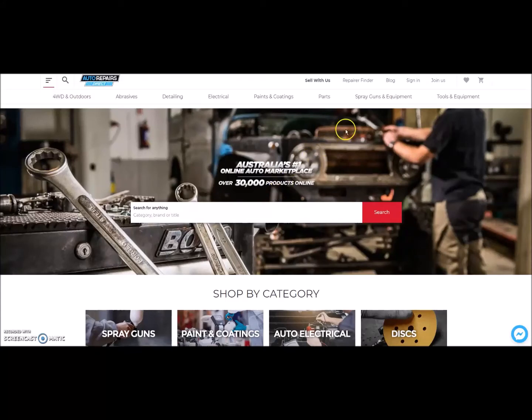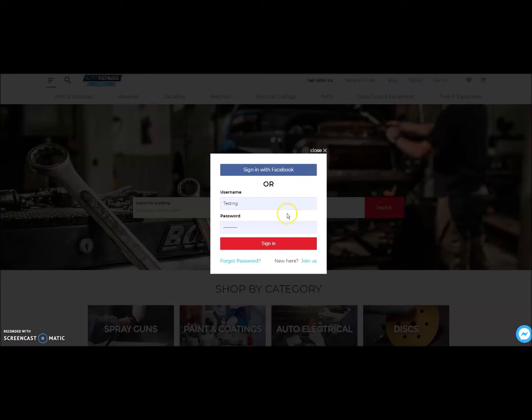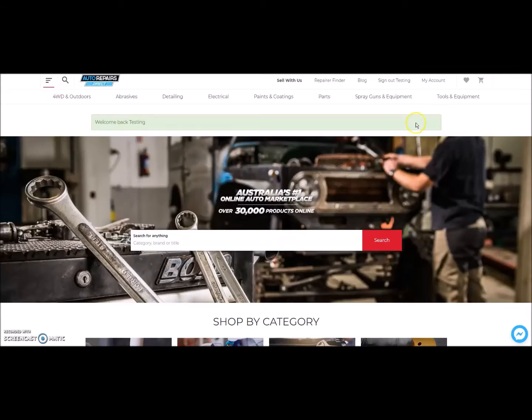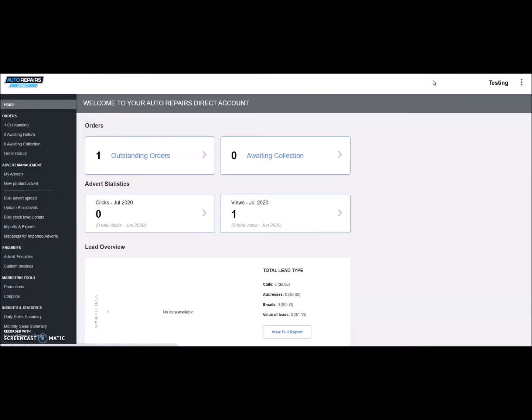How to process an order. First step, go to the home page and sign into your account. Then click My Account. When in your dashboard, click on Outstanding Orders and it will provide a list of orders listed awaiting dispatch.